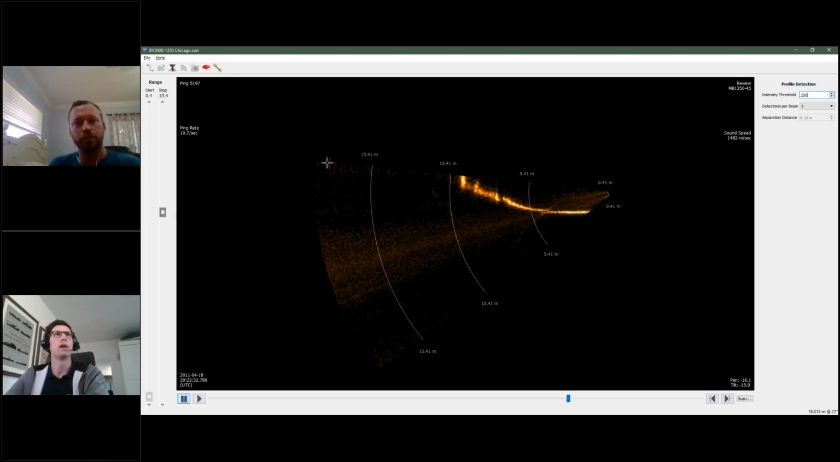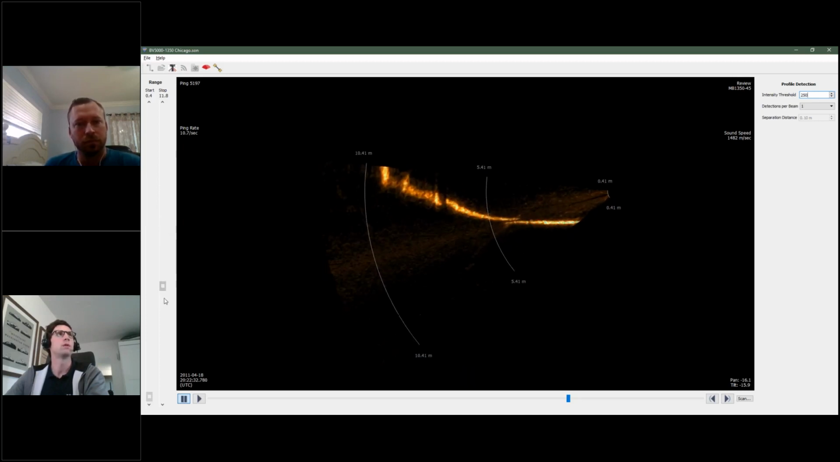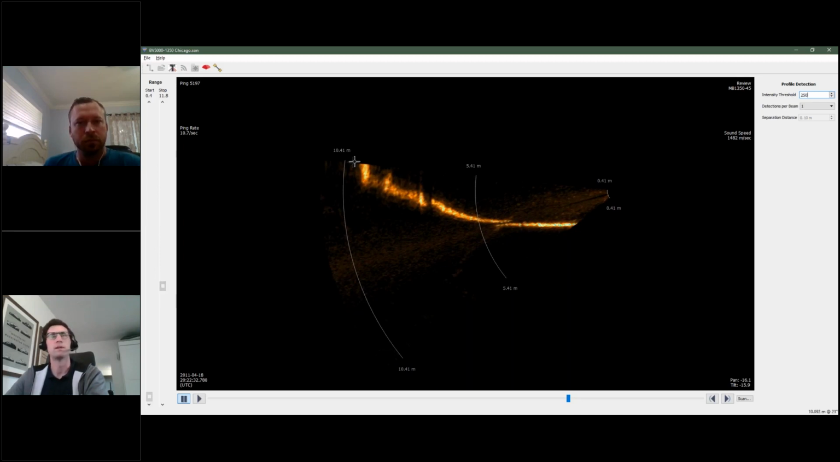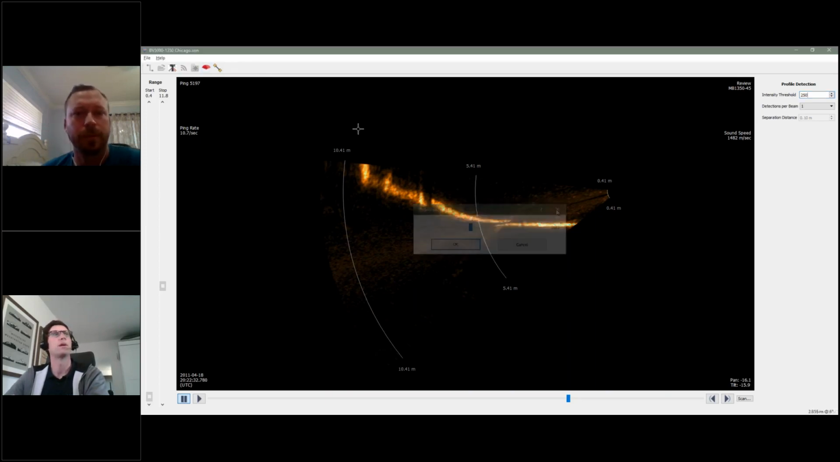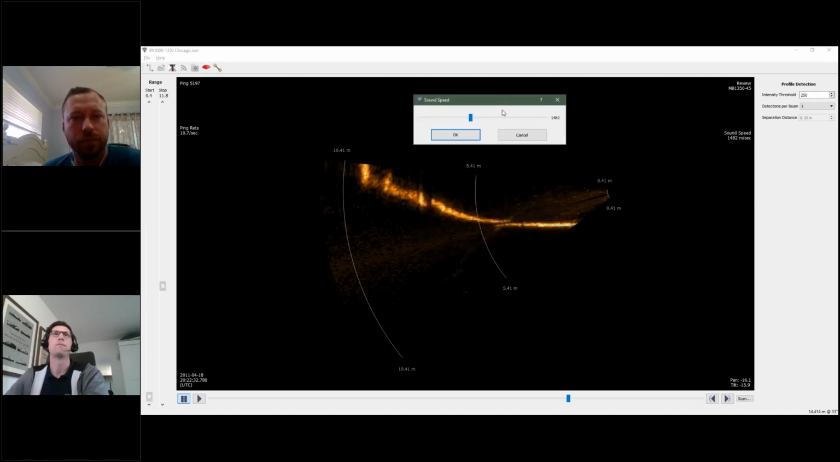Say, for example, I don't care about anything beyond 10 meters. I can then, after the fact, decrease the range closer to 10 meters, say 11 meters. I can also, and this is actually important, change the sound speed. Up here at the top, this red wedge will bring up the sound speed slider.